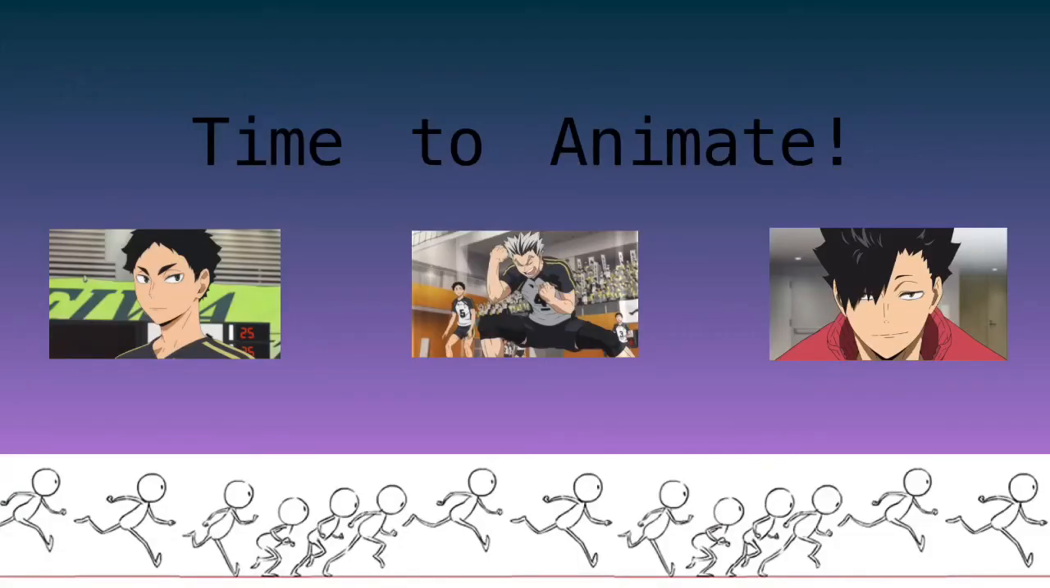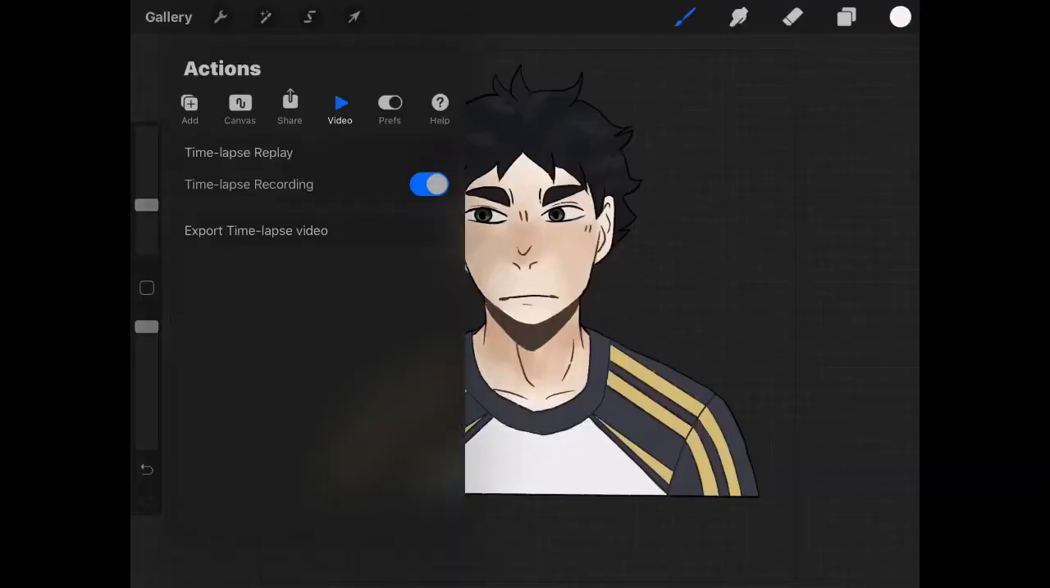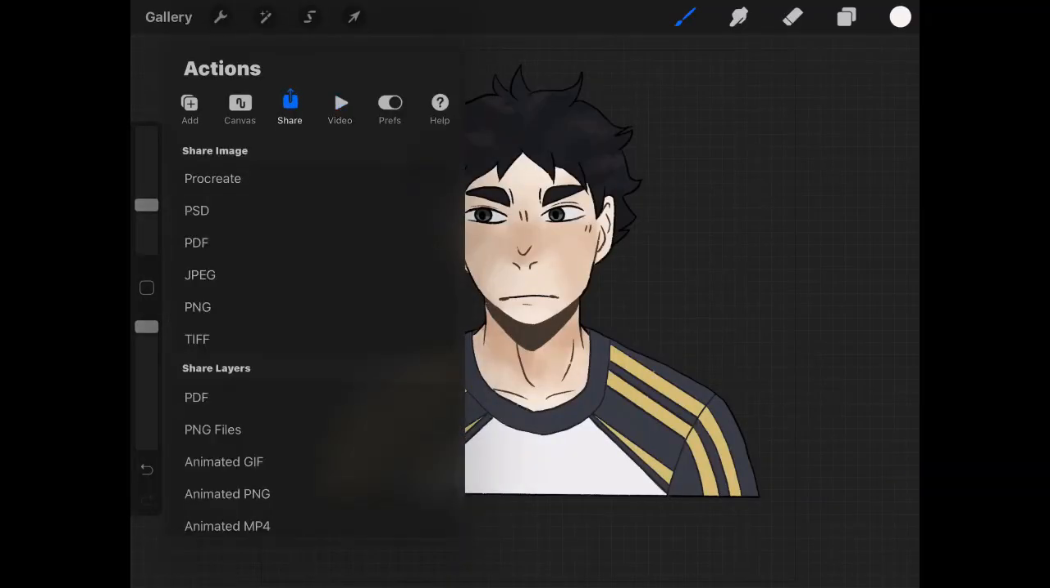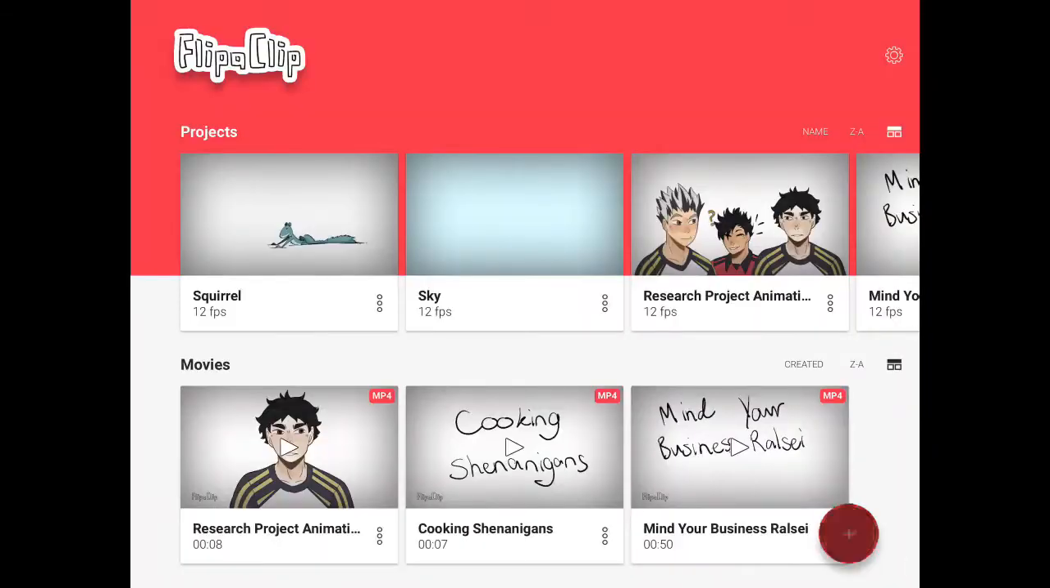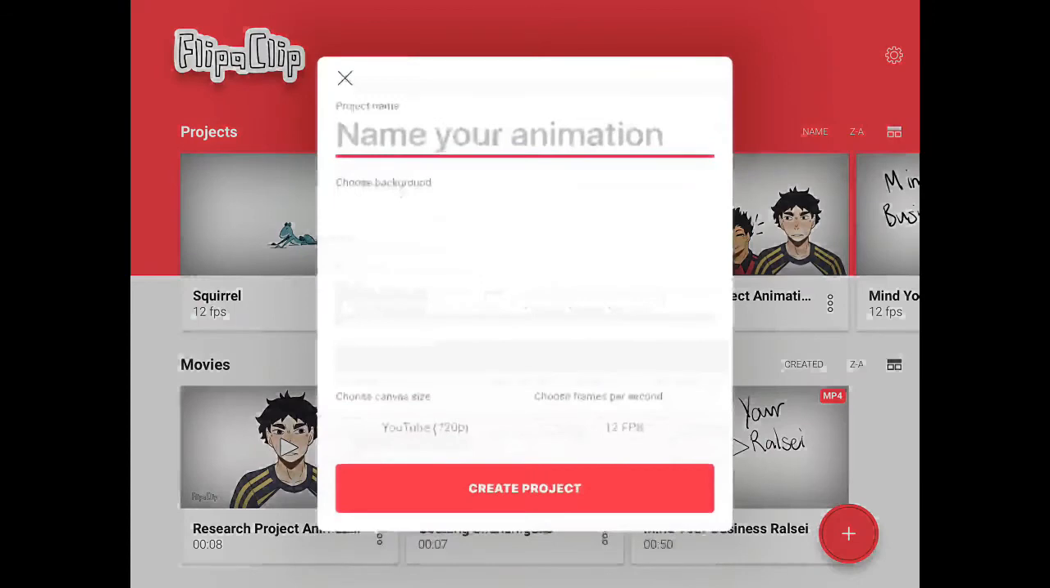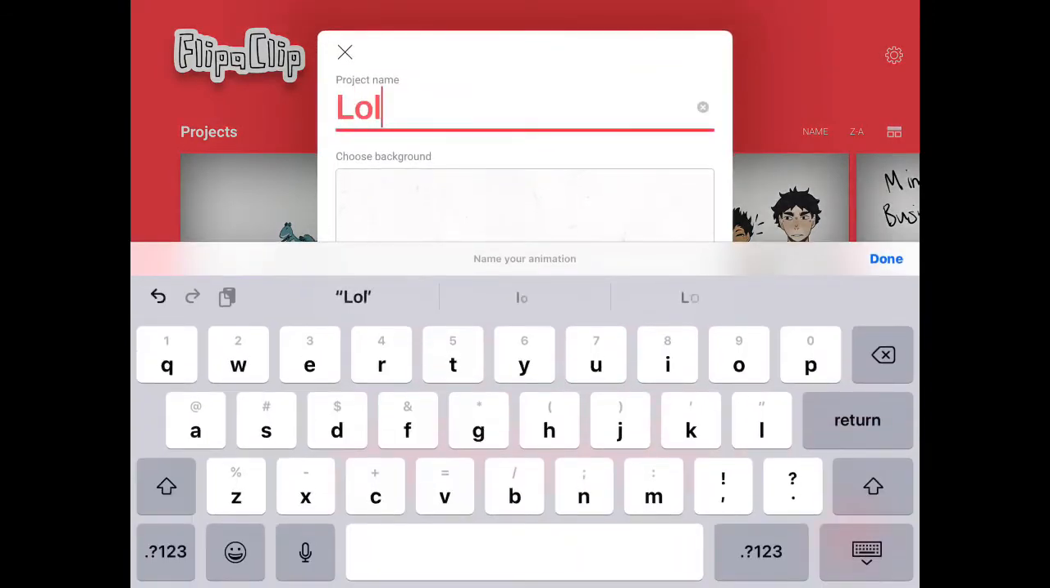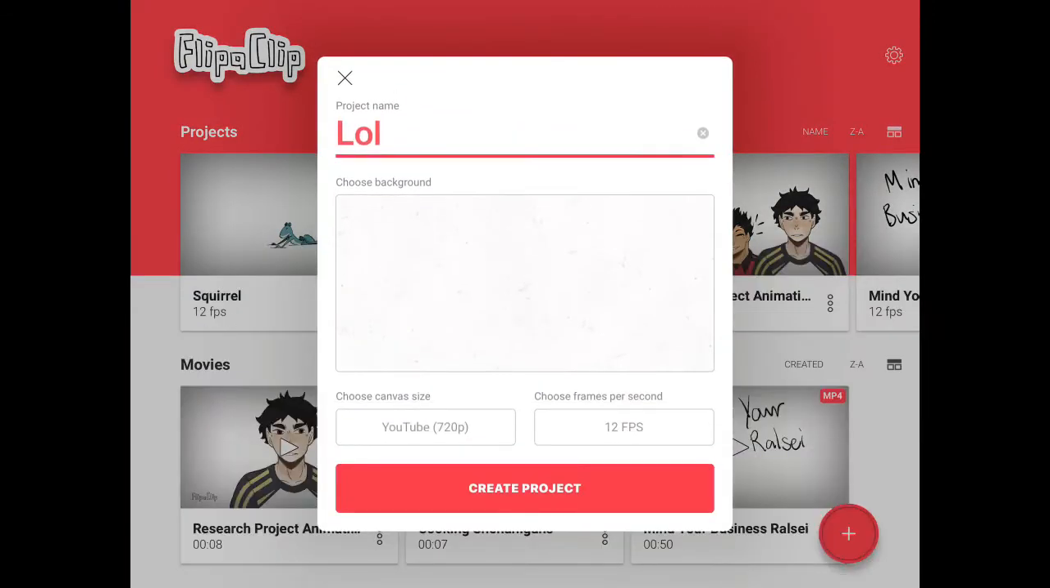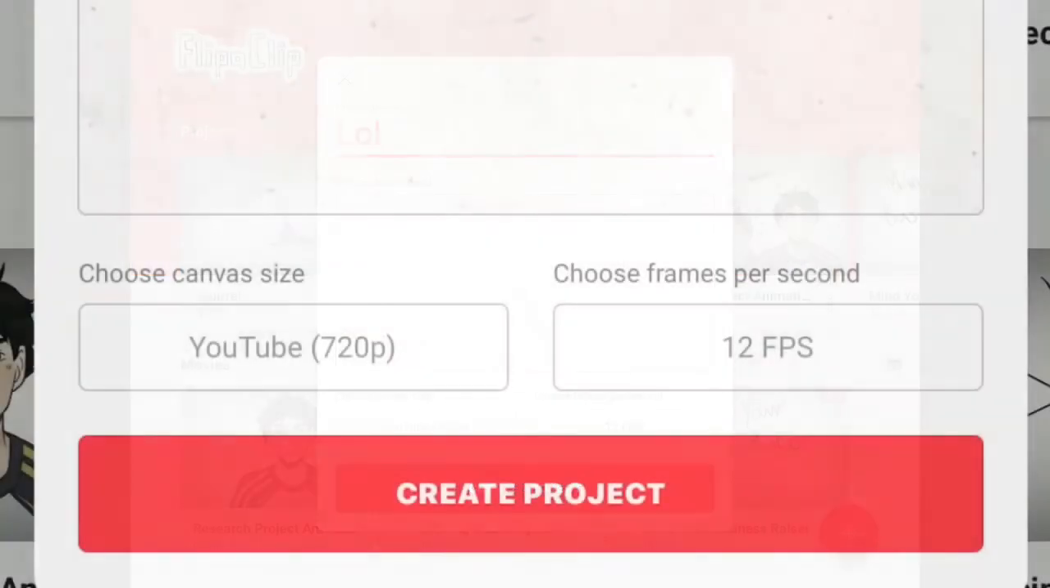Now it's time for step 5, animating. You need to download the many expressions that you've drawn your characters having. Make sure that the background is transparent and that you download it as a PNG, not JPEG. Once you've done that, you go into Flipperclip and click onto Make a New Project and adjust the settings. Here's what I normally have it as.